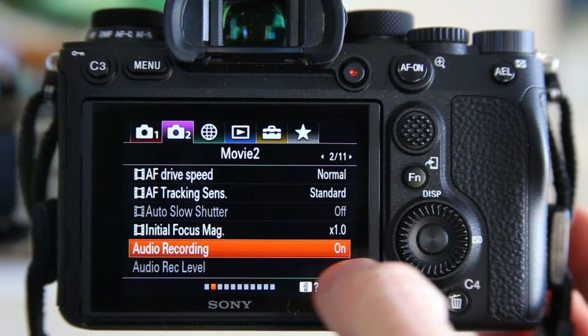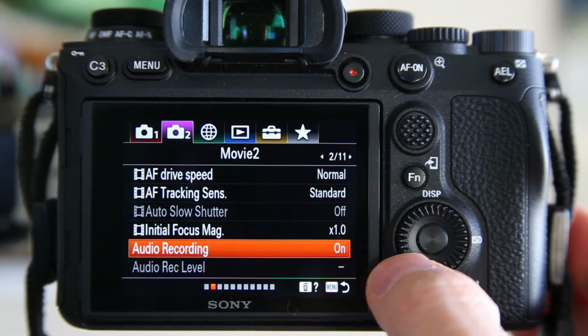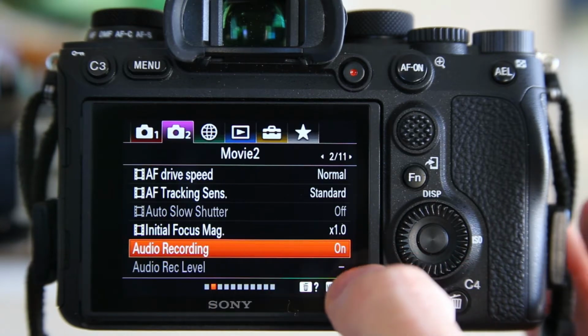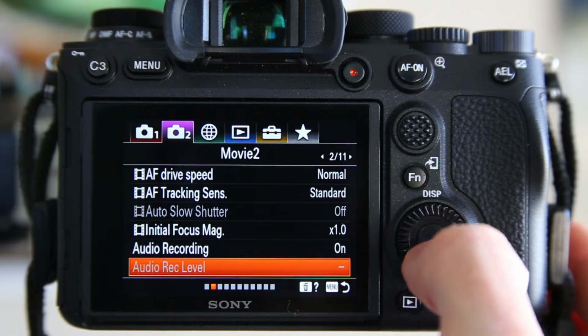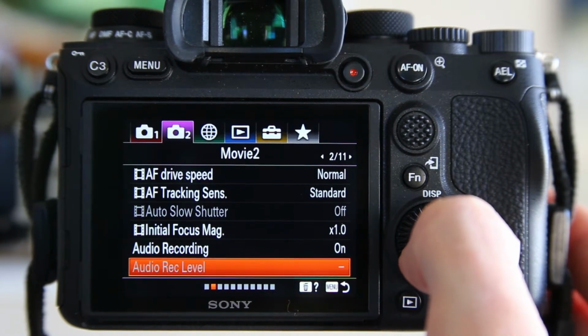Audio recording I leave on, although most of the time I remove the audio track when I'm using the movies, but I record it anyway. And the audio record level is grayed out, and that's because I'm not in a movie mode currently.